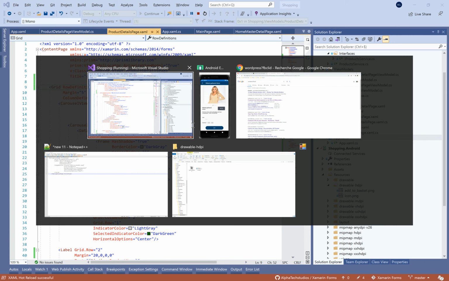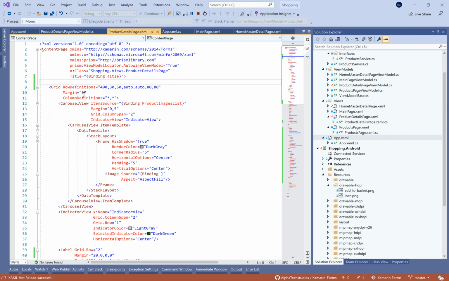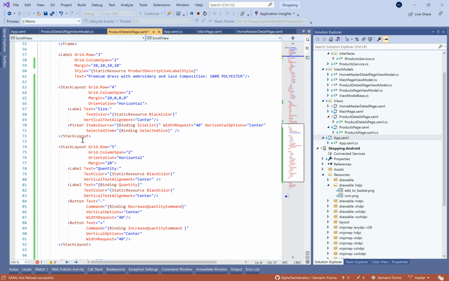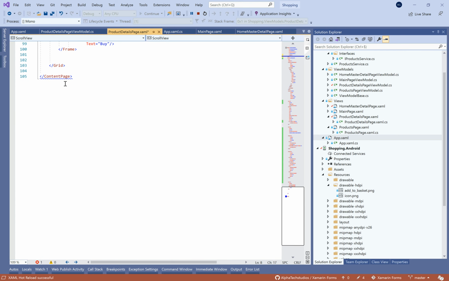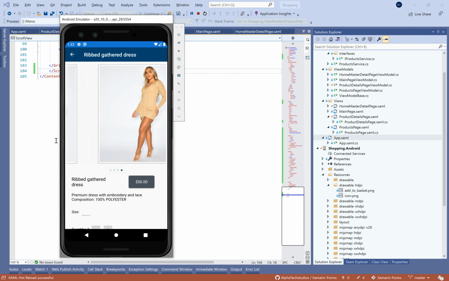That's great. So let's run and see. So here we can't scroll. So that's why we need to add a scroll view and move all the grid inside it. And it will be scrollable. That's awesome. So that's all for today.